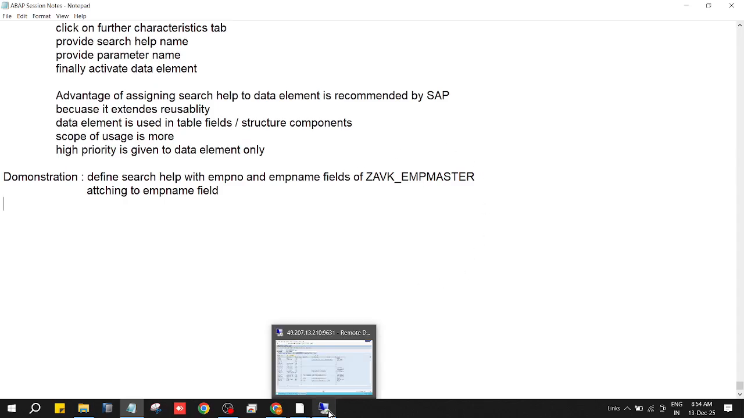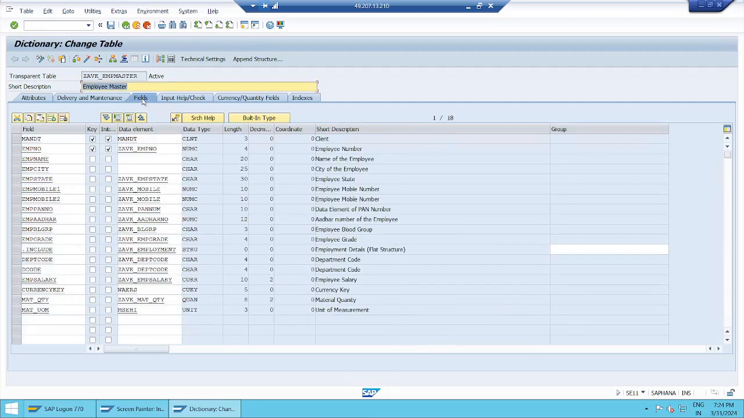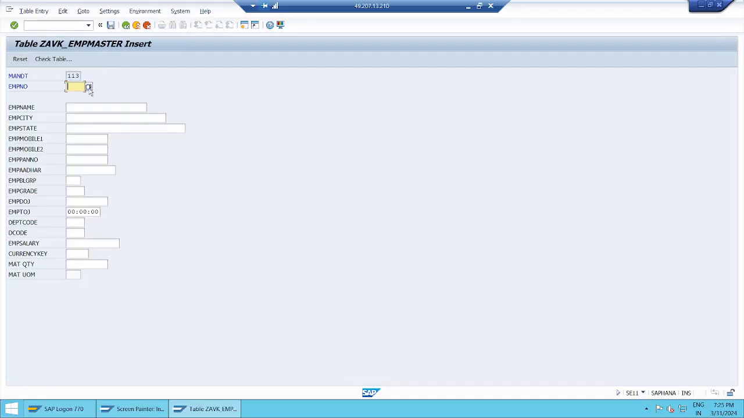As I'm giving the requirement to you, yesterday we implemented one type of requirement. Today we will go with another type. What was yesterday's topic? Only the employee table, employee number. We wanted F4 help, and we got it for employee number.